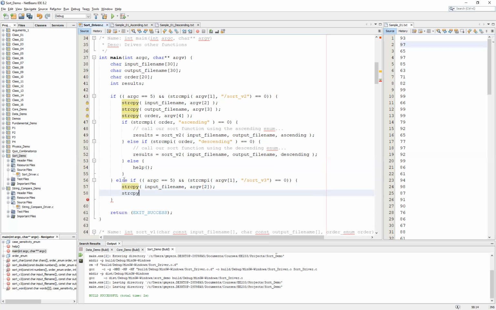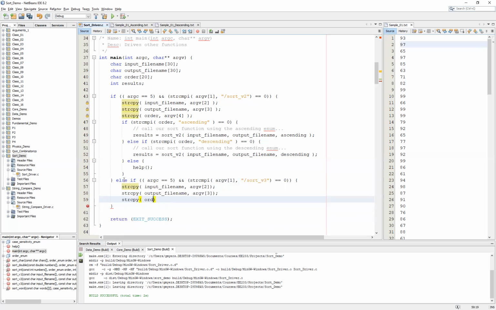Likewise, we're going to use our string copy function, and we're going to put in our output file name variable whatever the contents of argv square brackets 3 is. And lastly, we're going to use string copy to populate our order string with the contents of our argv square brackets 4.